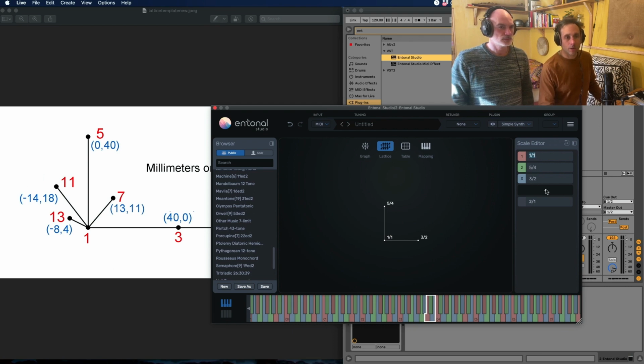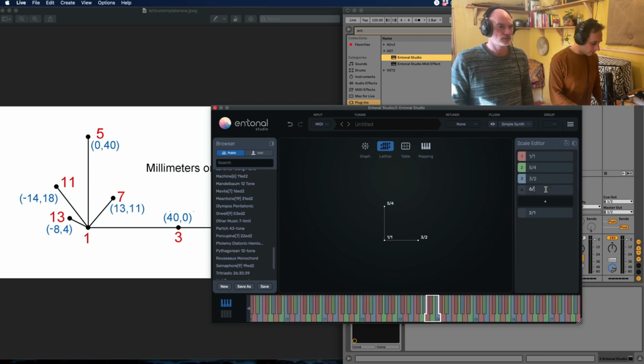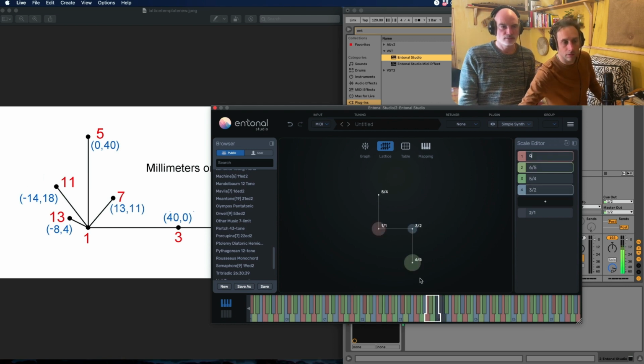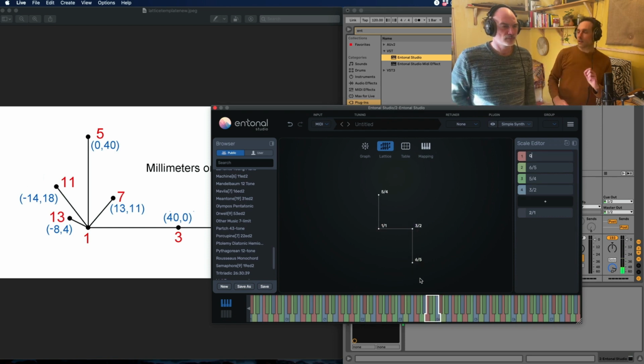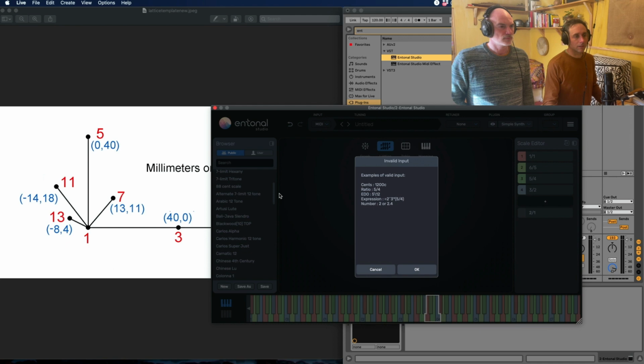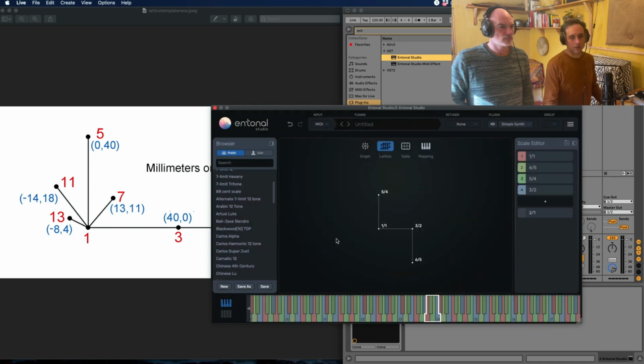And then if we add the minor third, it goes down like that. So it's the upside down L. That is the minor chord, upside down.